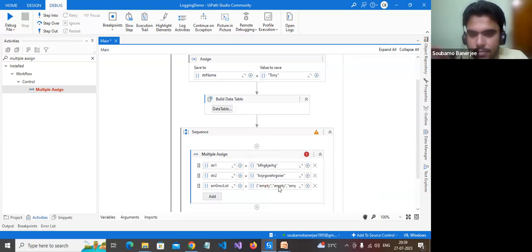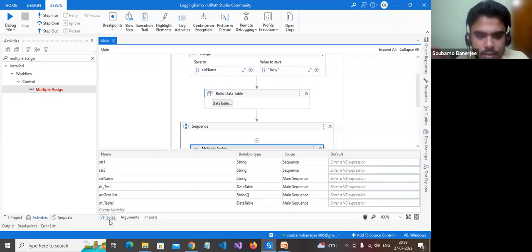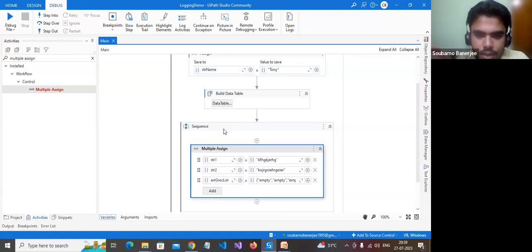6 items only. No more, no less. This is my capacity. And just to help us understand, I'll set the scope of the array so that I can use it somewhere else. It's in the main sequence, so that whenever I come out of this, it will not throw me any kind of errors.